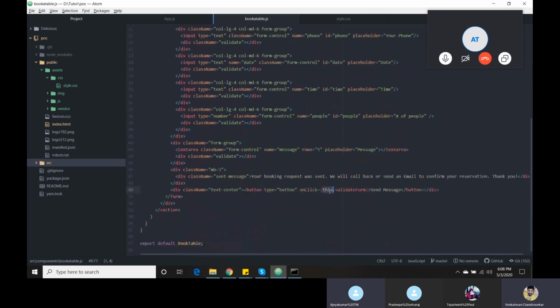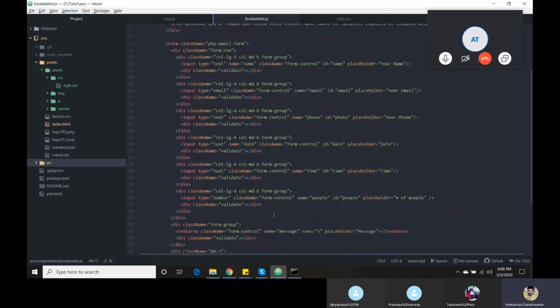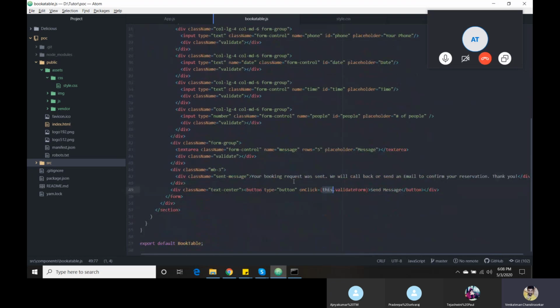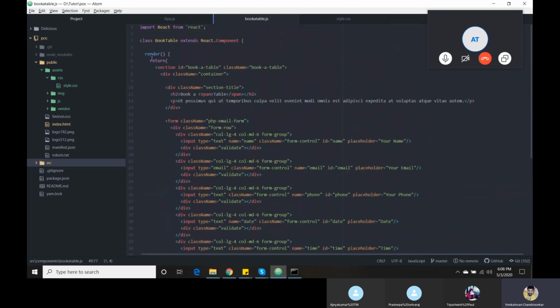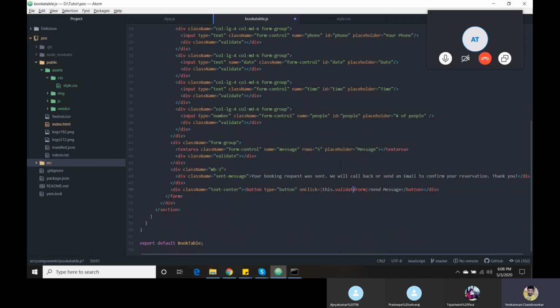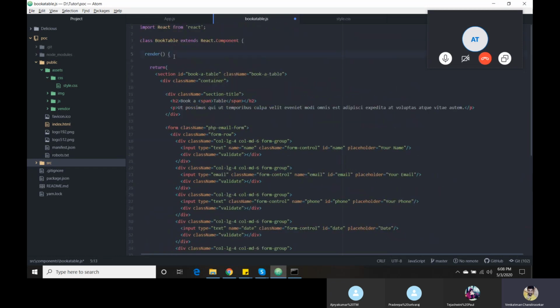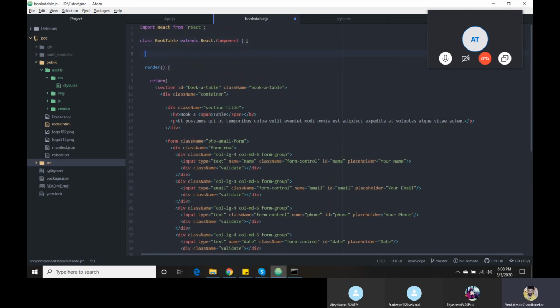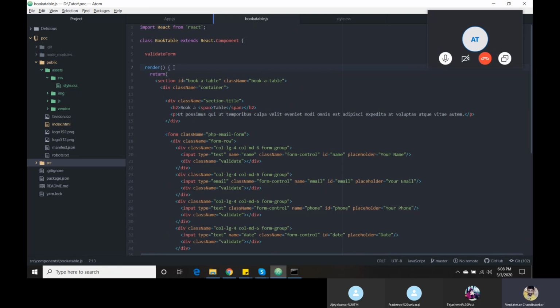It's a current object, right? Yes, correct. Actually, it will call the function. Inside our component, wherever the function is created, it will be called. Suppose I am going to create one function above the render function.